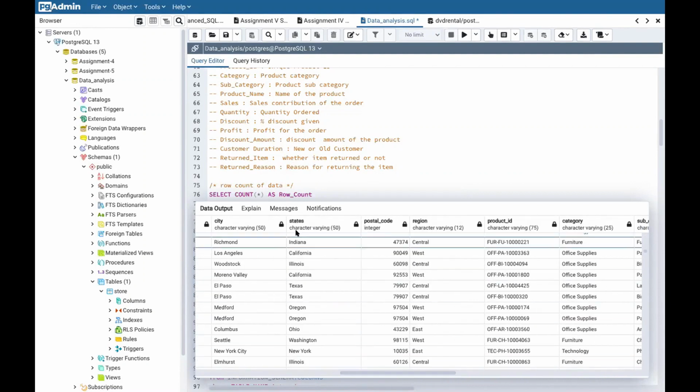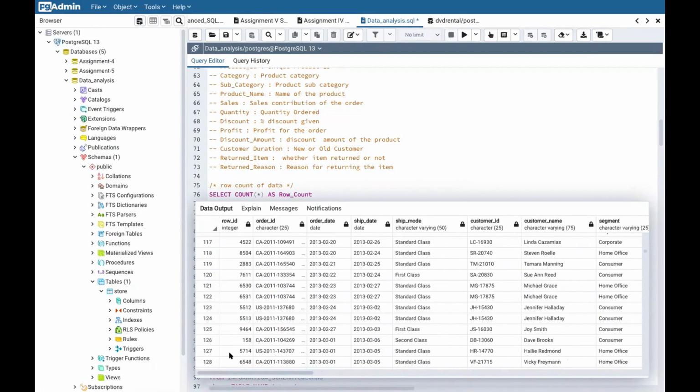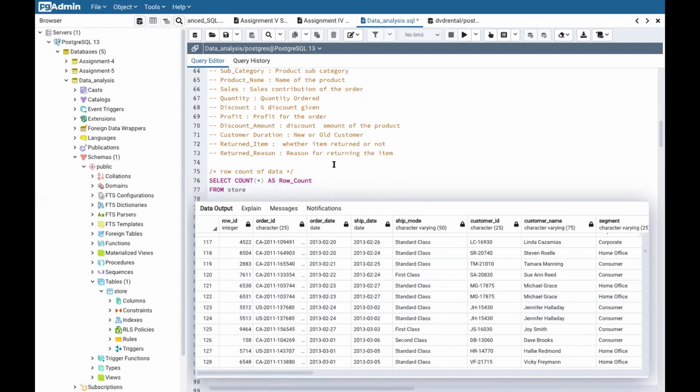So in a way, we have city, states, postal code, region, from where the order has been placed. Ship mode, and what shipping mode the product will be shipped. And the date when it was shipped and the order date. Order ID and some row ID. Basically this row ID is very useless. We will discuss it in our further discussion.